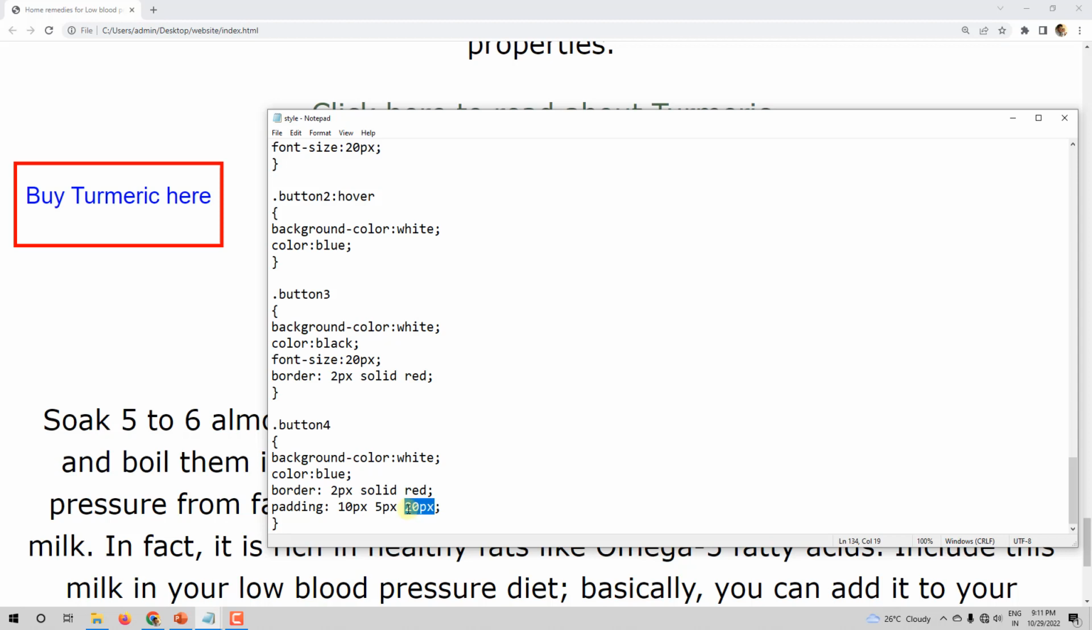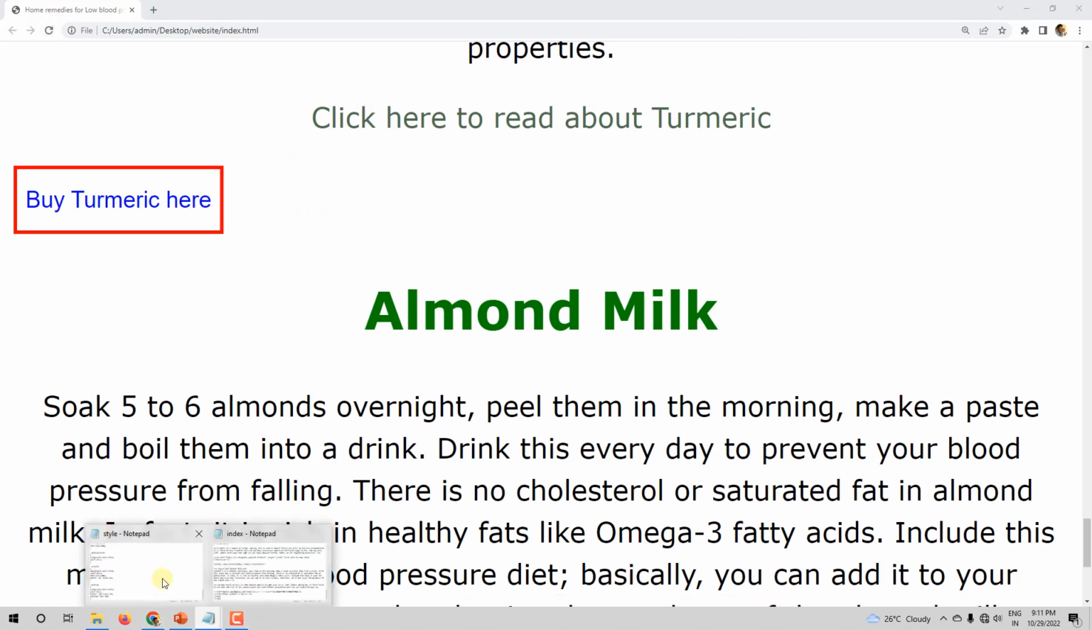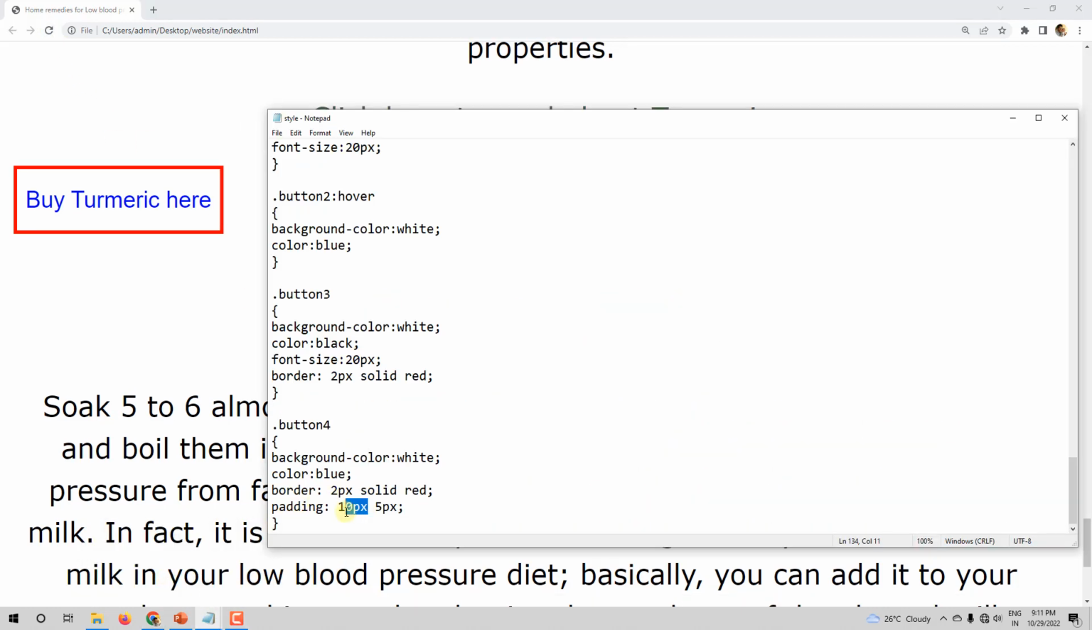If you mention 2 values, then the first value will be for top and bottom, and the second value will be for right and left. So let me save this and refresh it. Now let me go back here. The first value, 10 pixels, is for top and bottom, and 5 pixels is for right and left. So this is the meaning of giving two values.